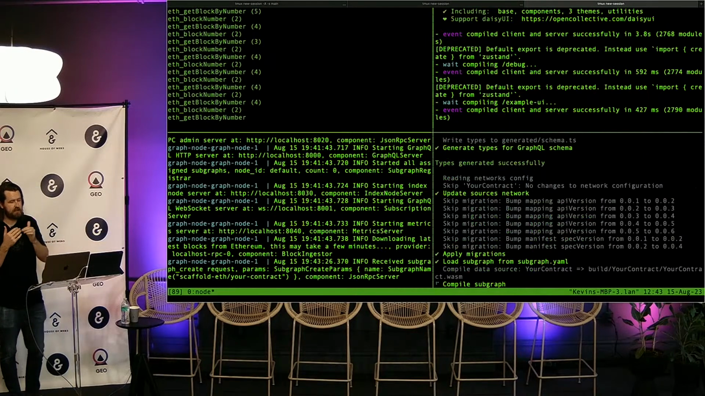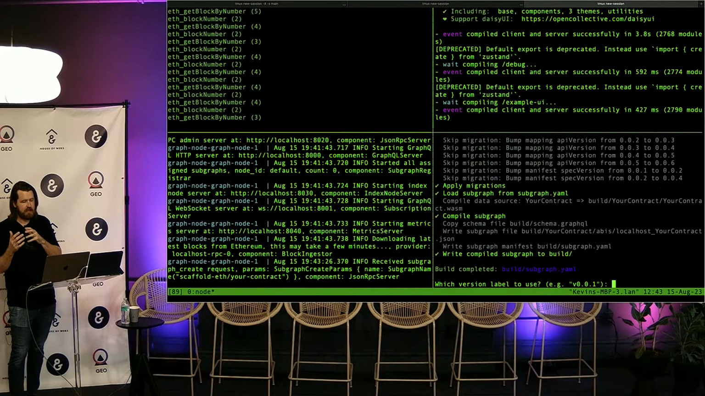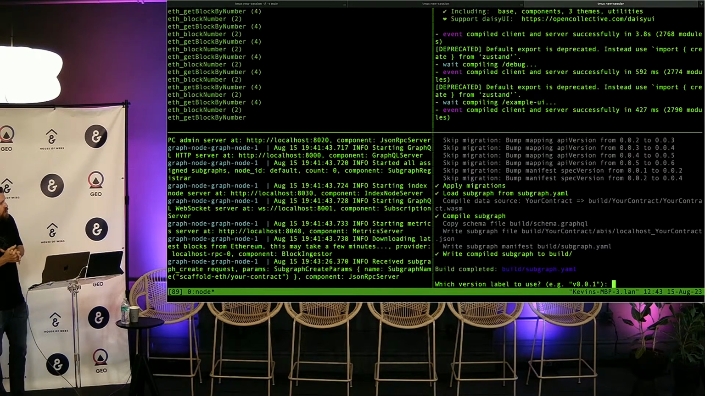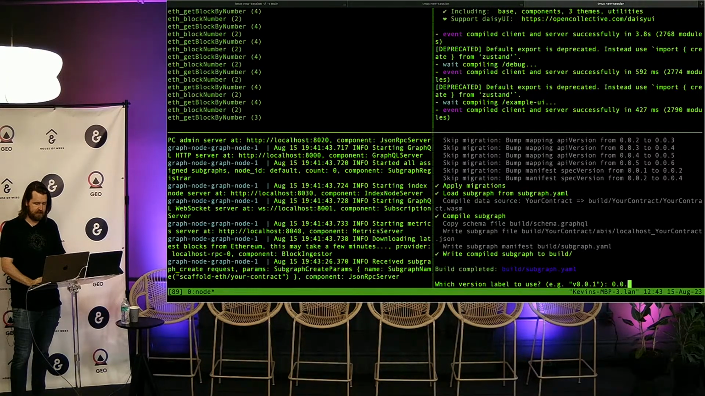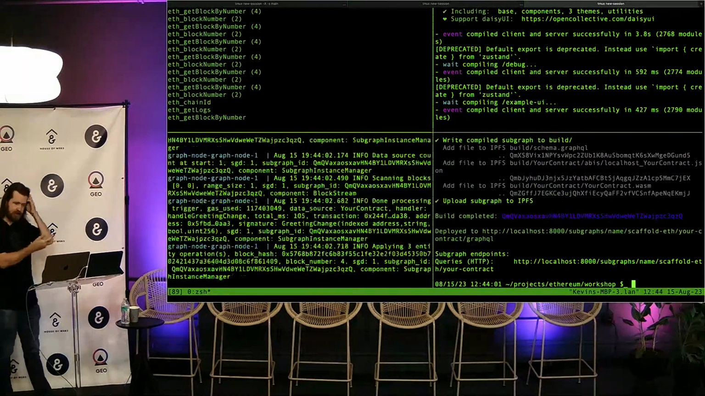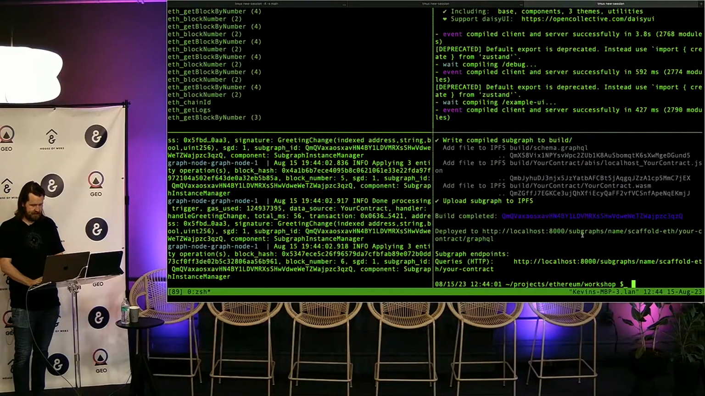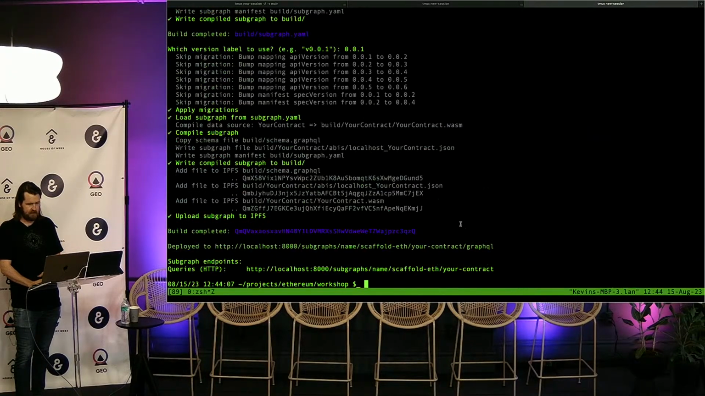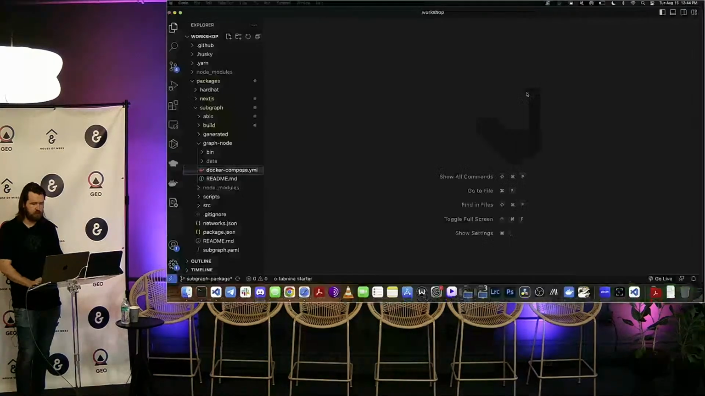What it's going to do is build out the schema. It's going to take that subgraph, compile it, and then publish it to the actual graph node that's running here. And it's going to ask us for a version number. So you can think of the subgraph, as you make changes to your subgraph, you'll increase the version. So I'm just going to do 0.0.1, which is like the base version. It's going to compile it and deploy it to IPFS. And then we can see that there was some success over here. It's going to give us this query URL, which is running on localhost 8000.